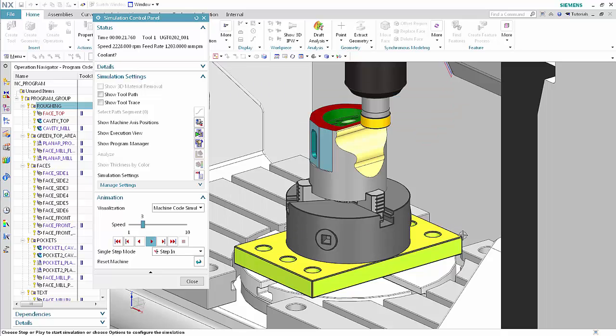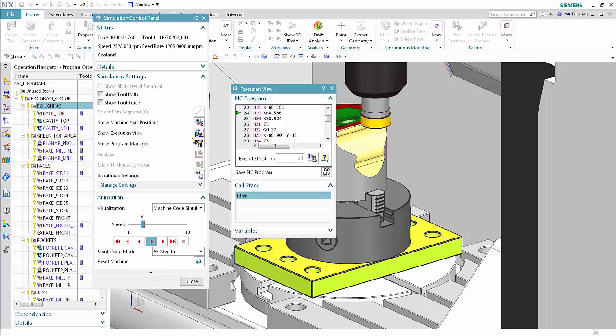You can now manage breakpoints and view code using the Execution View or the Program Manager. Click Show Execution View. Use the Execution View dialog box to monitor the executing code for a single channel while you simulate NC machine code. To monitor multiple channels at the same time, you can display additional instances of the dialog box. This dialog box replaces the NC program group of the simulation control panel.